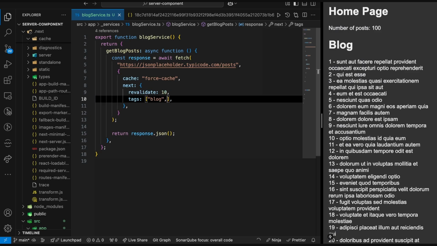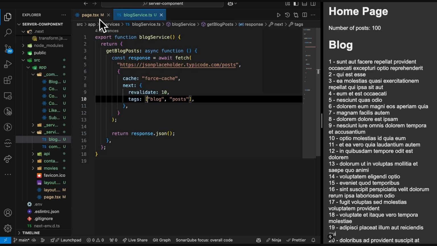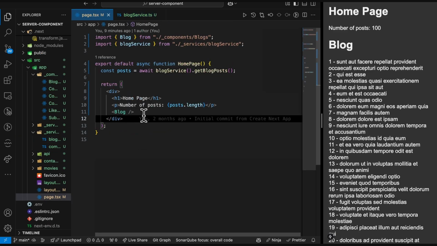For example, these tags can be posts or blogs. You might have another function somewhere with other tags. And then on my page, based on some logics, maybe I have a button on the page, I don't know.